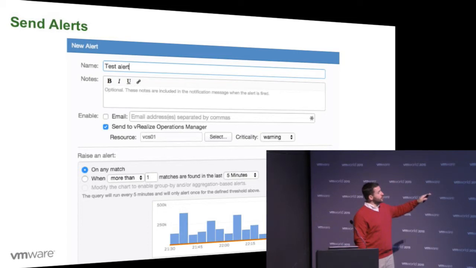Now, when you do this integration, you actually specify a resource that you want to map it against. This is really a fallback resource. This says if Log Insight is unable to map it automatically to a vROps object, we'll default back to this selected one. In my case, it's a vCenter Server instance. But the integration between the two products is actually very feature rich. Let's say I run a query for searching for a specific type of error on my hypervisors.